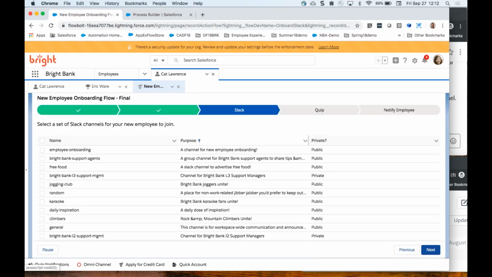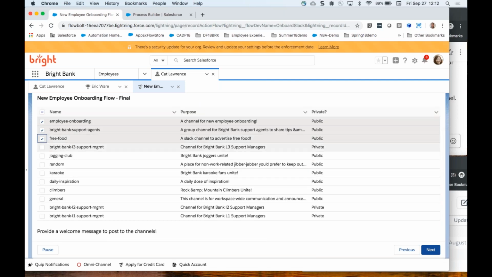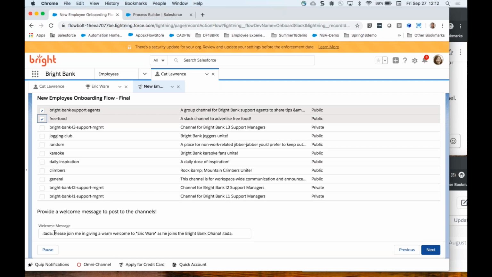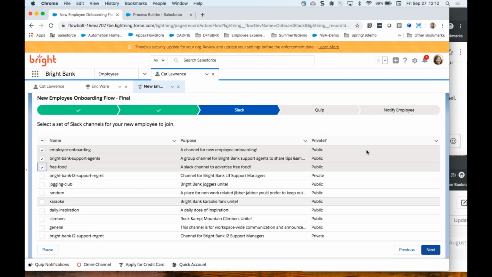Now we move to the third-party integration piece. Now remember, this is all just one single simple experience. The users don't have any idea what's actually happening in the background. All they're doing is picking what people need. And in this case, Eric needs to get assigned to 2 of these Slack channels, maybe 3 because he likes free food, we think. And there's a welcome message we can present to Eric.